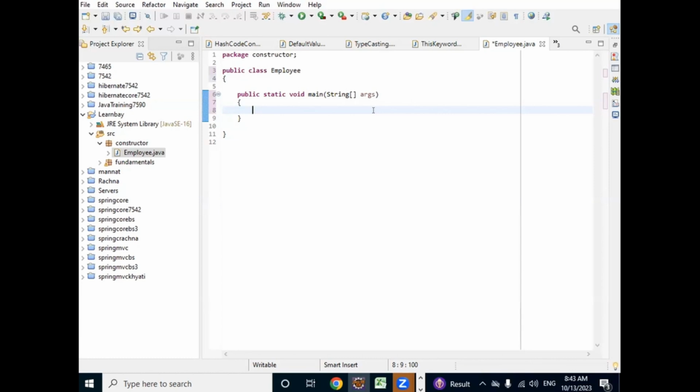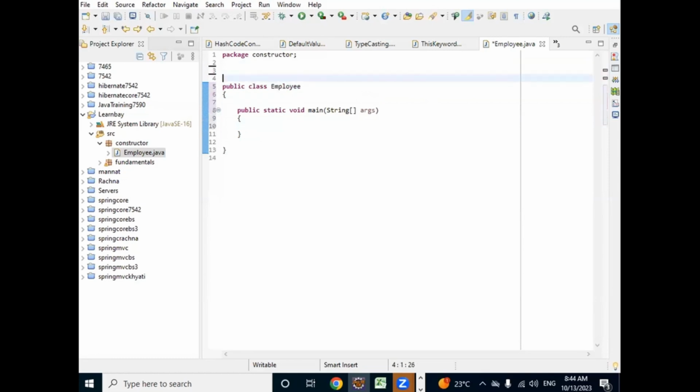Okay. And what are the 3 properties of constructor, guys? Anyone? Same name as the class name, first one, okay. No return type, no return data type, second. It can be overloaded.